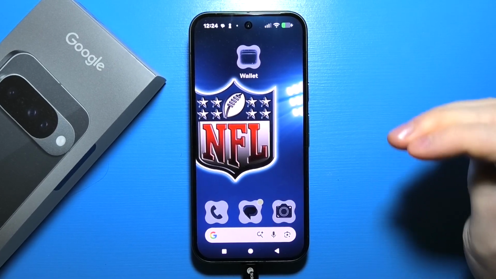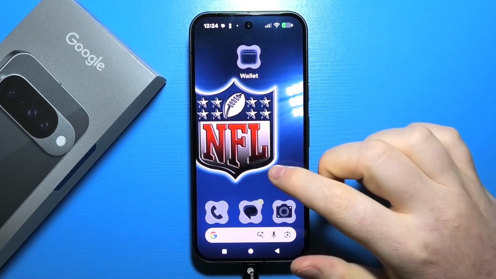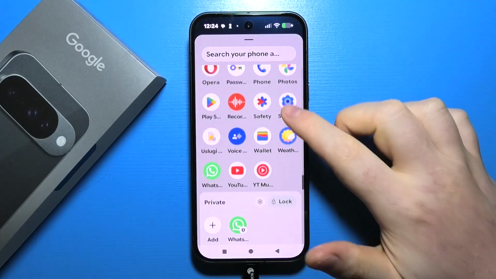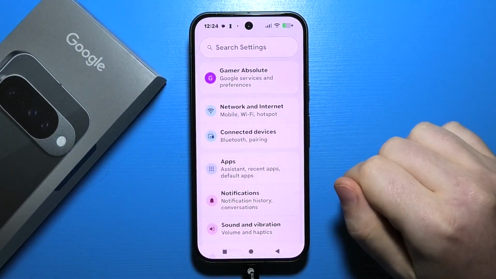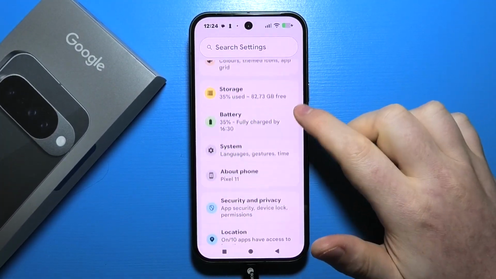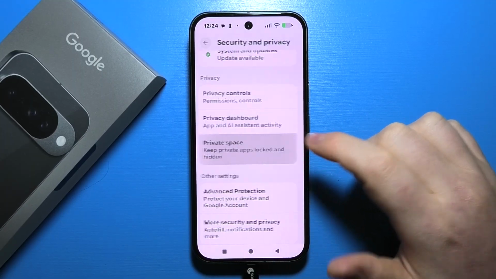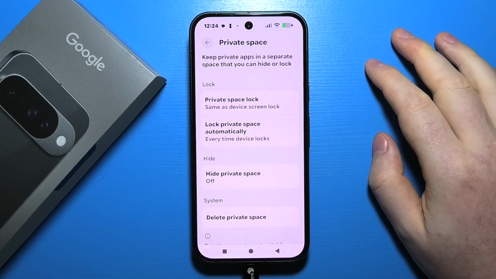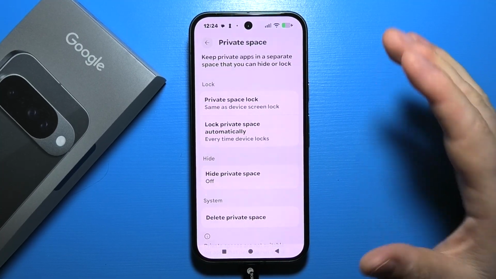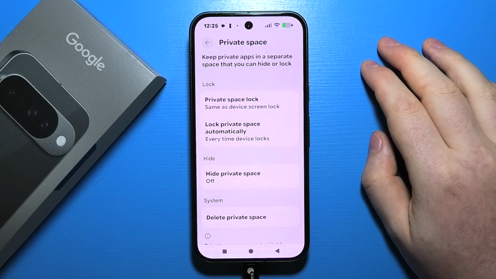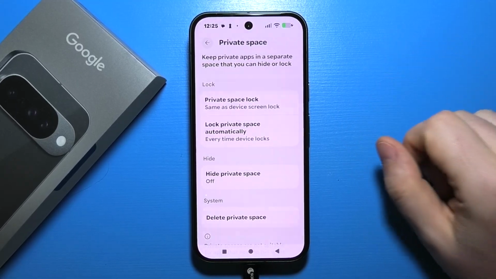To hide apps in Google Pixel 11, first of all, we'll need to open the settings on our device. Next step is to enter the security and privacy options right there, and then we can scroll down and enter private space. If you do it for the first time, you will need to perform setup for private space. I've made a dedicated video on how to perform that setup, so you can watch it on my channel.